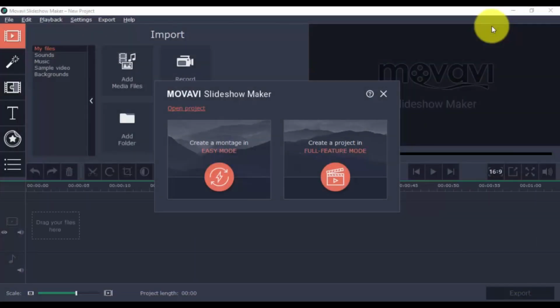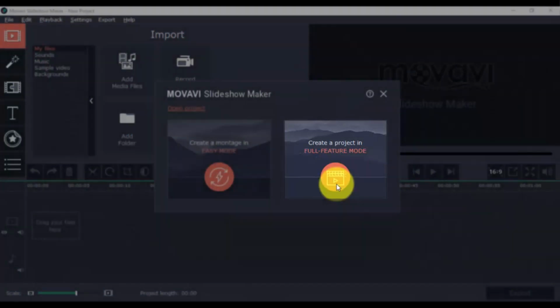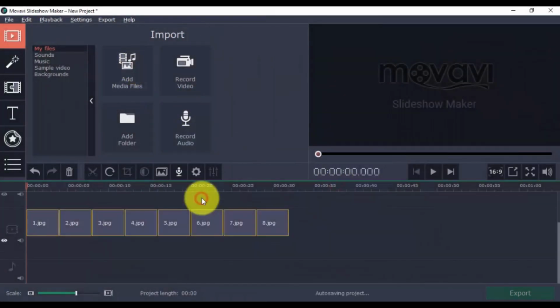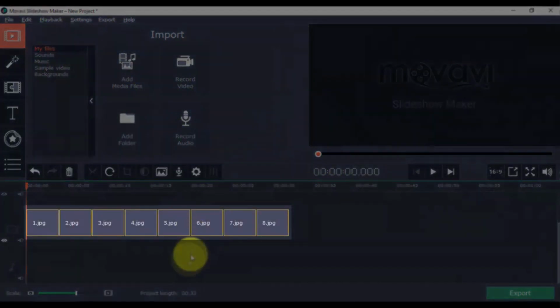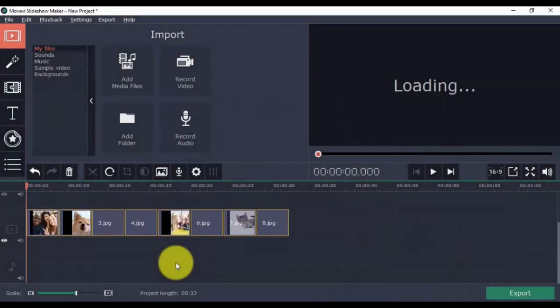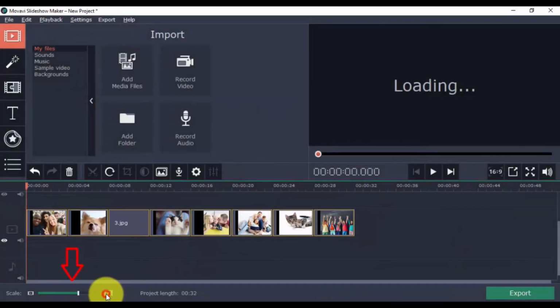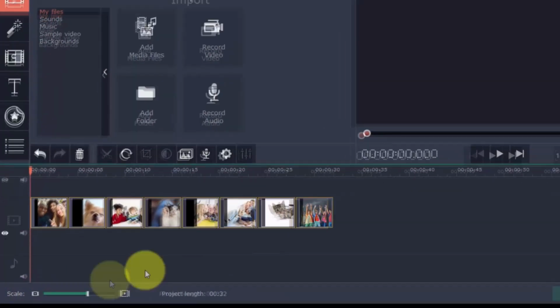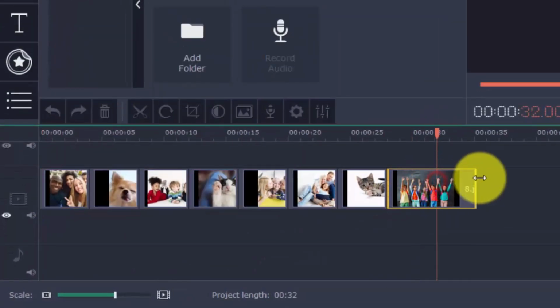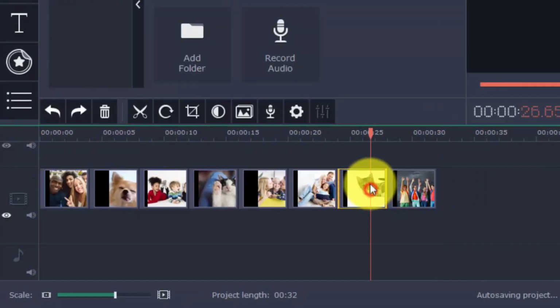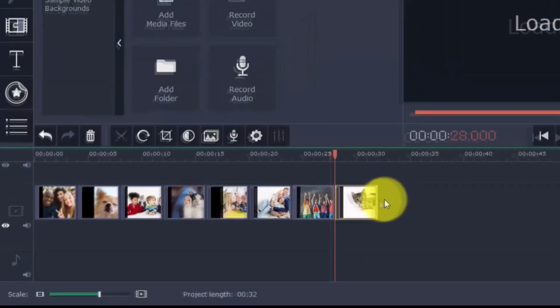Okay, so if you want to access more features for your slideshow, try out full feature mode. Let's go ahead and add the photos here. You'll see that the software automatically lays them out in the timeline. You can zoom in and out by clicking here. Each photo can be adjusted by clicking the edge here. You can also move the photo by dragging it around the timeline.